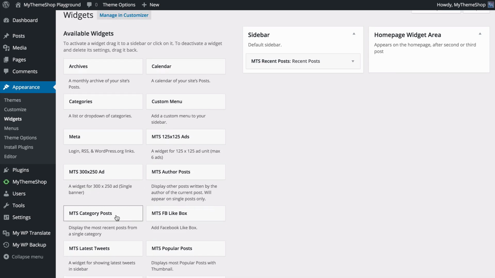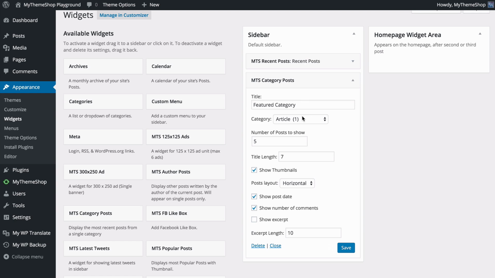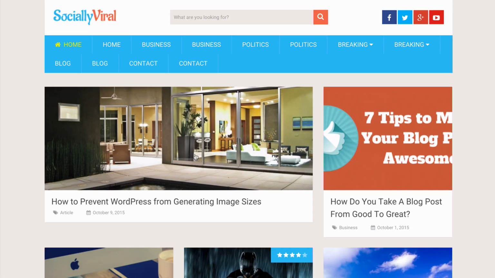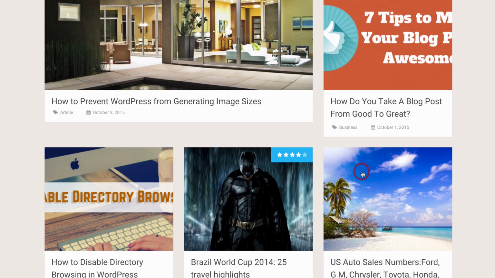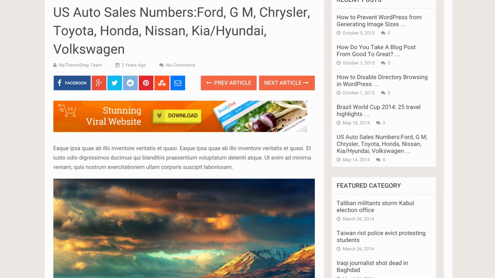For example, if I wanted to have recent posts from a single category displaying in my sidebar, I could do so here. You can have the title as well as choose the category, and the number of posts as well as the title length and so on. I might just untick the show thumbnails as well as the number of comments. If we now just have a look at our site, we're going to see we've got extra content displaying in our sidebar. So I'll just load up a post here, and we're going to see we've got the recent post displaying here in the sidebar.